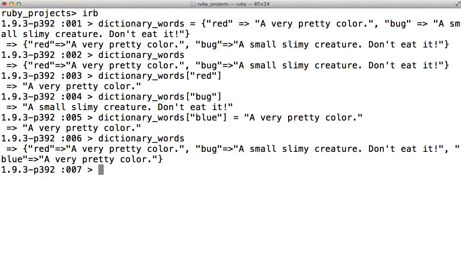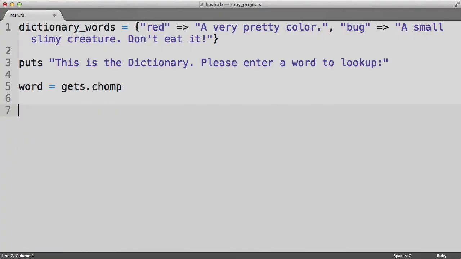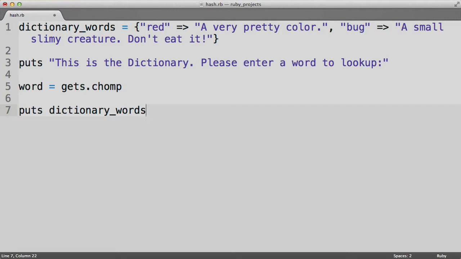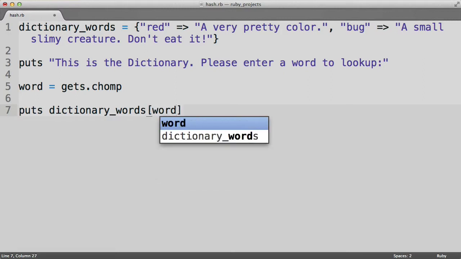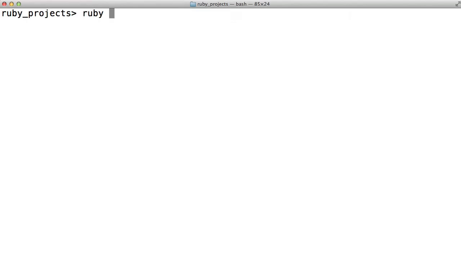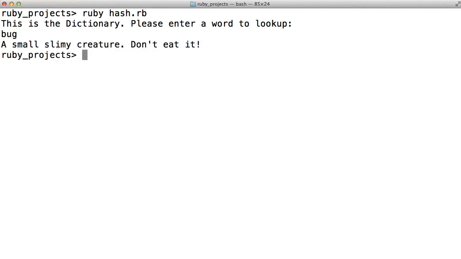Now we can simply get rid of this entire if statement and return the definition for the word the user entered by using the hash. So we're going to access the hash in the dictionary words variable and look up the word that the user entered. Let's see this in action. Please enter a word to look up, bug, and we've got our definition.